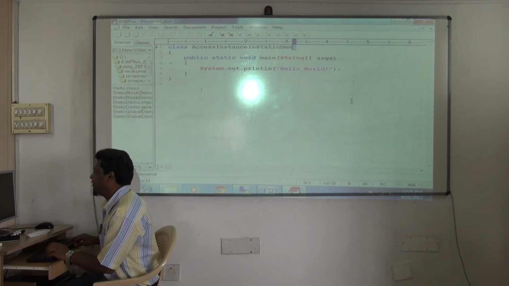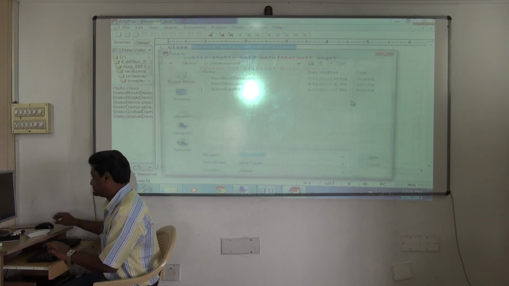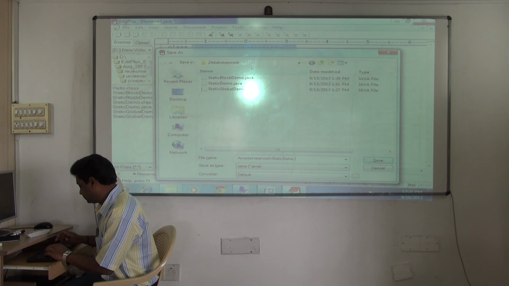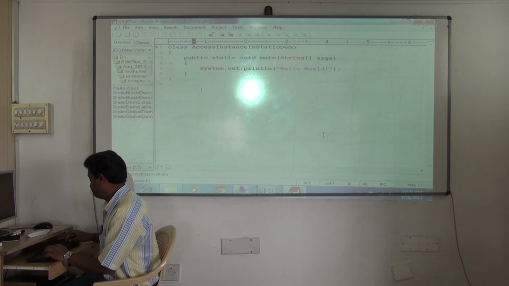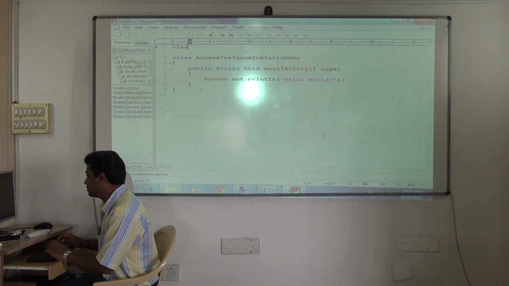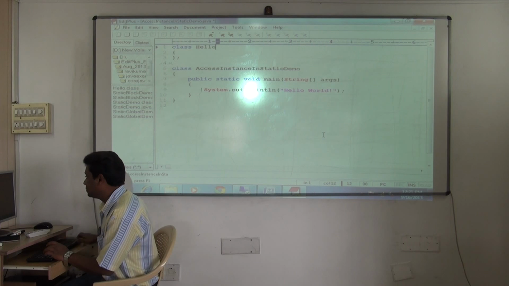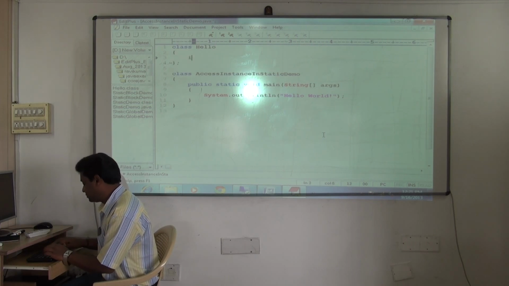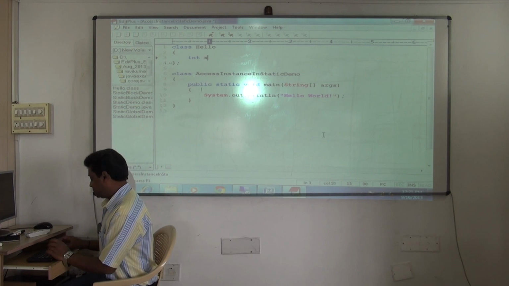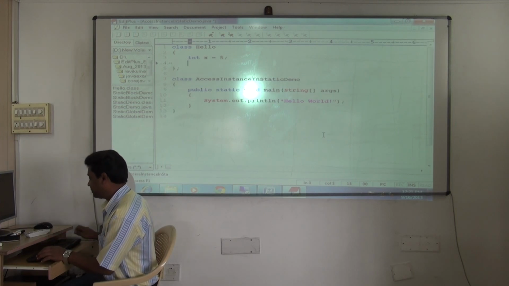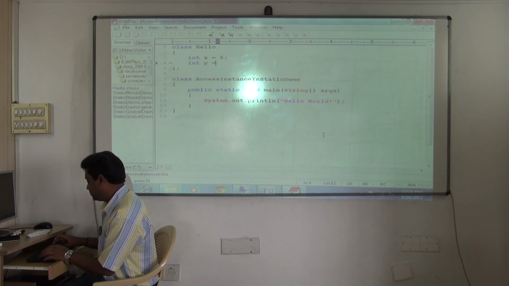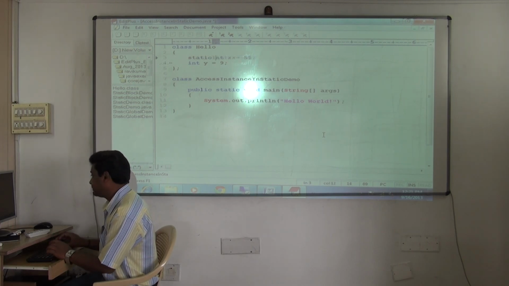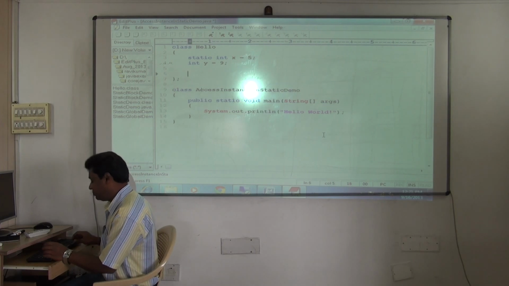Access instance in static demo. Clear? First I show it in other classes. int x, what is the code I wrote? x is equal to 5. int y is equal to, okay, I didn't give any hard coded value, no? We hard coded this, y is equal to 9. But in this, x was static. Fine. Then we had one method.